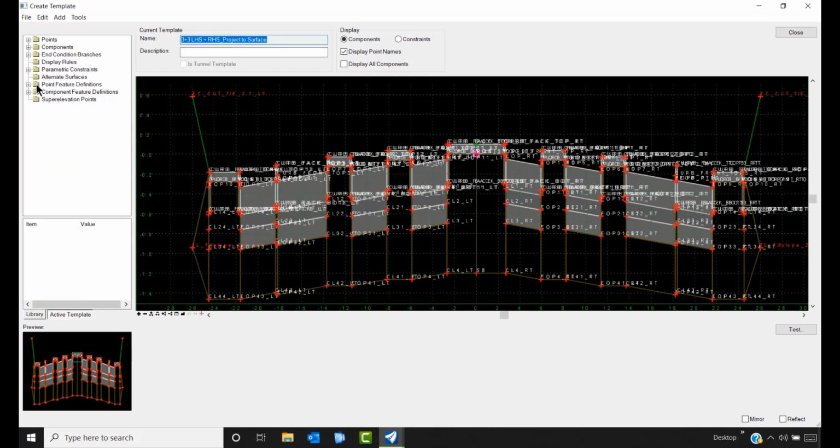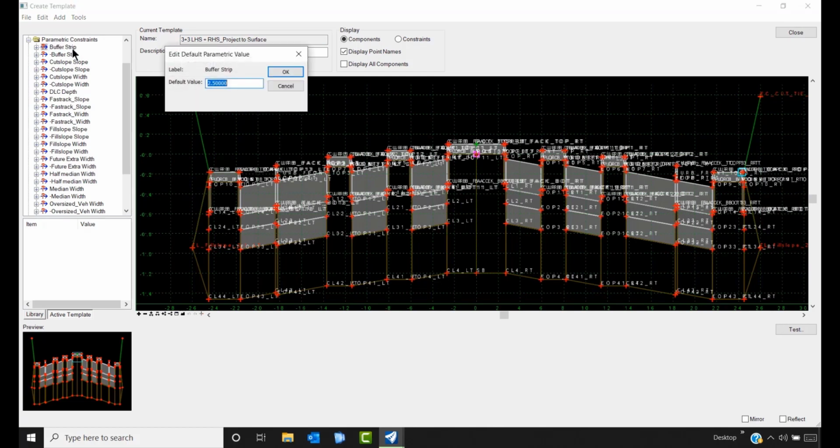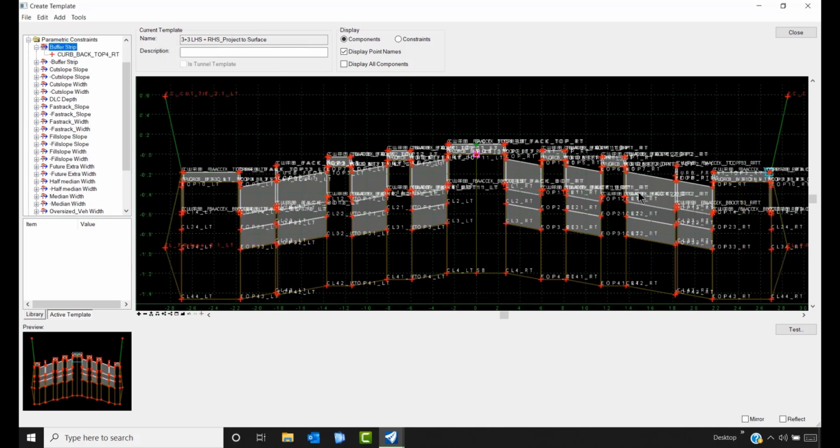So in this way you also have the parametric constraint. If you see over here, in this case the buffer strip, if you want to change the width of your buffer strip, not just 2.5 meters, you may want to increase it, and that will get updated on both the sides.